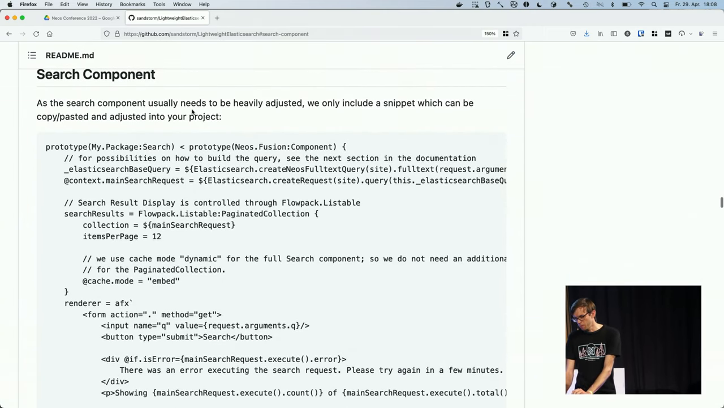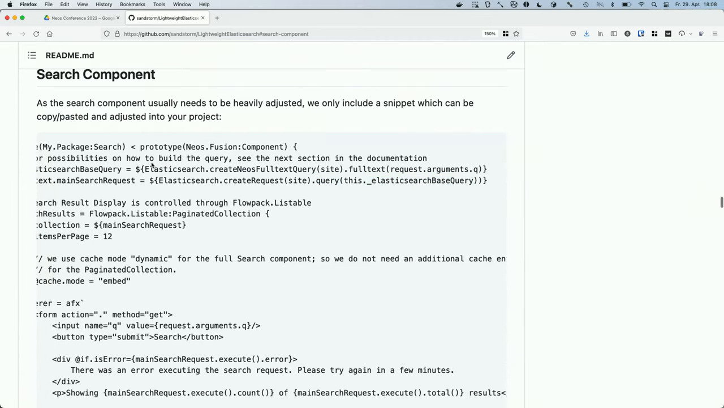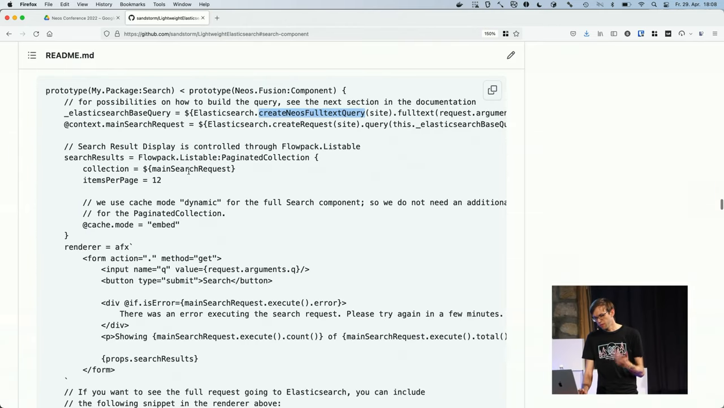So as an example, what we are doing, that's just a normal Fusion component. The Elasticsearch request is actually these two lines. So we have elasticsearch.createRequest, then we say for the site, and then we have to specify the query of the Elasticsearch request. And the query is structured like the Elasticsearch API, so it's directly modeled after that. So you can specify this query, which you build up here. Then you have some stuff for creating a full text query, for instance, and then specifying it with the query parameter.